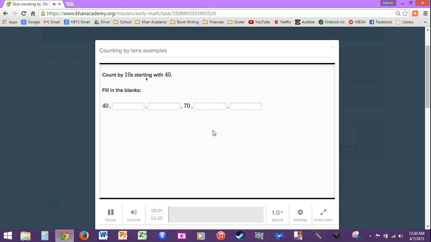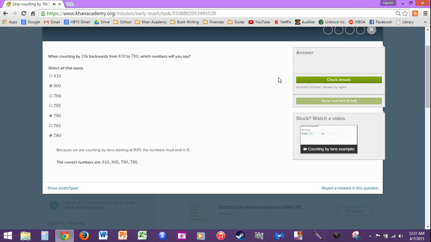Count by tens, starting with 40. Fill in the blanks. So let's count by 10, starting with 4, or count by tens, starting with 40. So 40 is 4 tens. So if we add 10 to that, we're going to get 5 tens, or 50. Now if we add 10 to that, we're going to get 6 tens, or 60. You guys get the idea. You don't need to watch the whole thing.